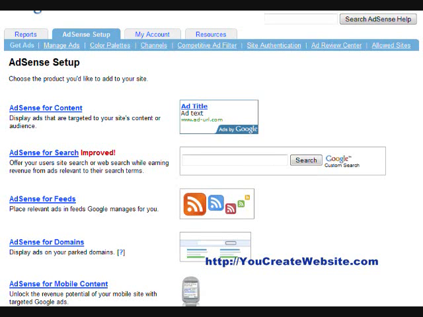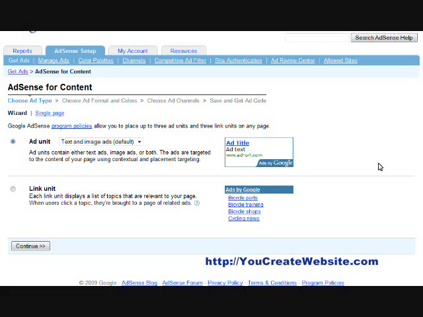But right now, we're going to work on AdSense for content, so go ahead and click AdSense for content on the left side of the page. Then you're going to be taken to this web page where you have the choice to create either an ad unit or a link unit. A link unit is really good for a web page that has limited space. It's going to look something like this. And when your visitor clicks on one of these links, they're going to be taken to another page that has relevant ads on it. Today we're going to focus on creating an ad unit.